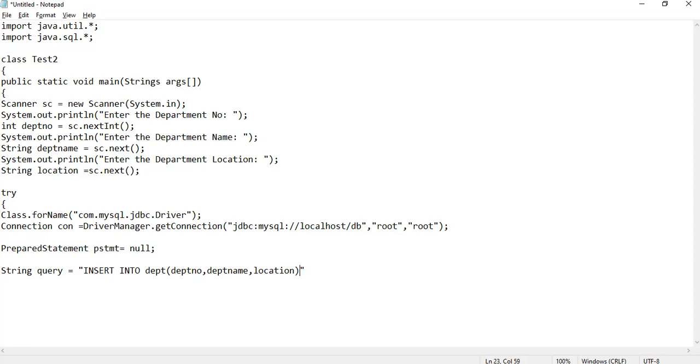Then it has to concatenate with plus double quotation, write values, then give question mark, comma, question mark, comma, question mark, then close the statement. Now this statement has to be ready in the database.